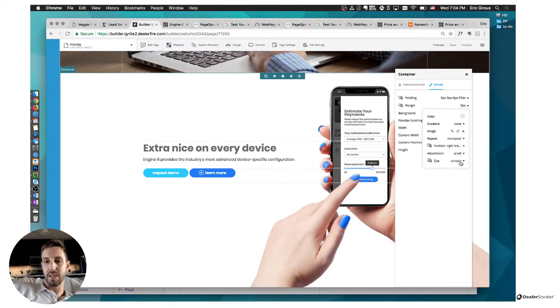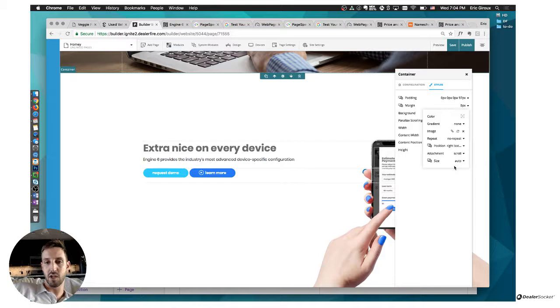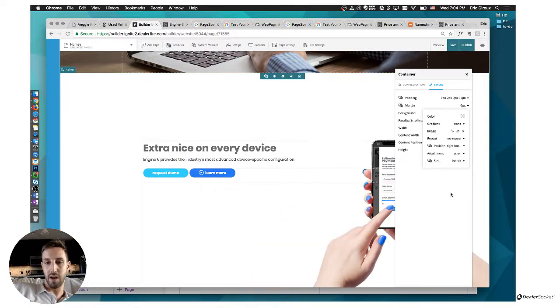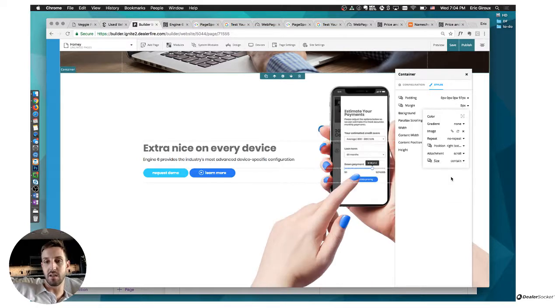So the size parameter or setting can do a lot of funky things. So notice if I change to auto or cover or inherit, whatever, that changes the display of that background image pretty dramatically depending on what kind of image you have. So you can set your repeat settings and then also where the image starts to render from.